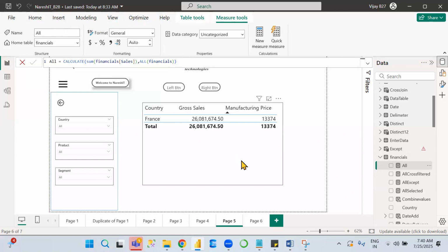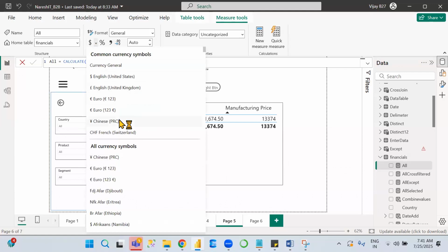Understand clearly. Most of the time these format options are used. That means whichever measure you have selected, for that measure I want to add a currency symbol. Very important. For measures, these are the options we apply most of the time. If you want to add the currency symbol, then you can click on this drop down and see here, there are different currencies.